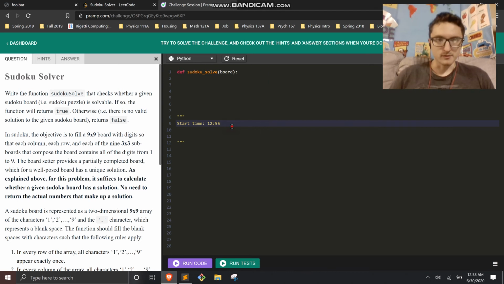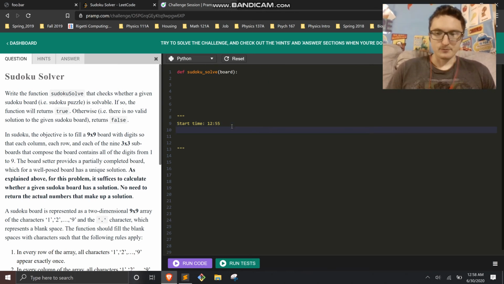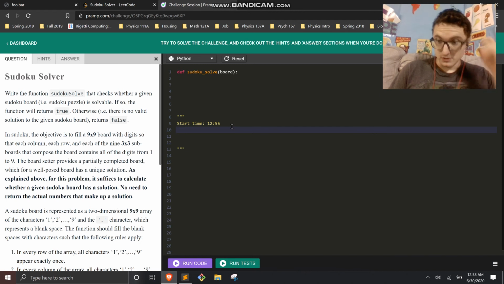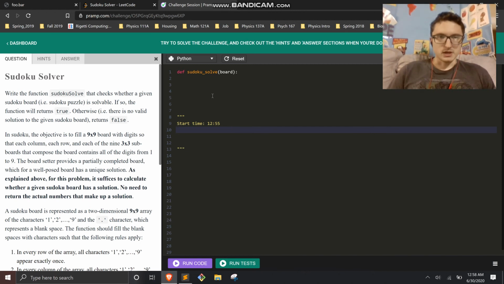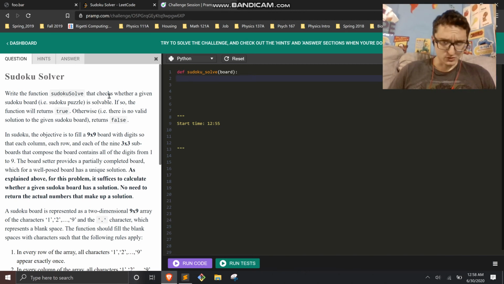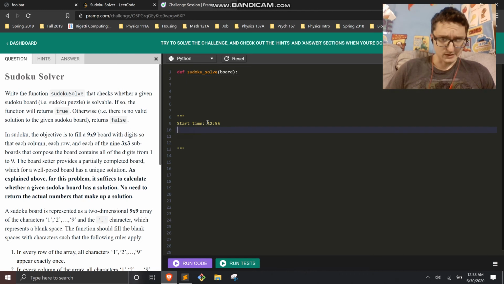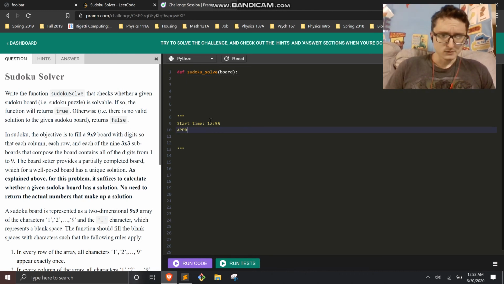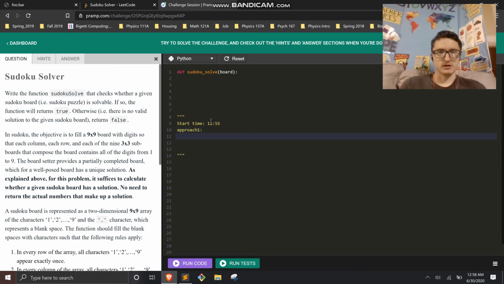Alright, what is going on? So I'm going to try to solve this problem in less than 30 minutes in real time. This is the Sudoku solver problem. I'm going to try to solve it how I would in an interview, so this is interview practice.